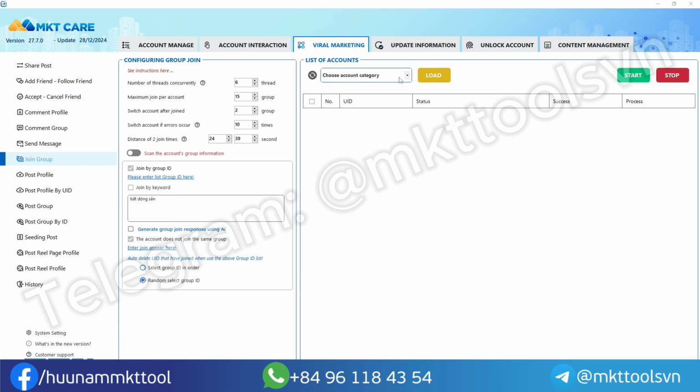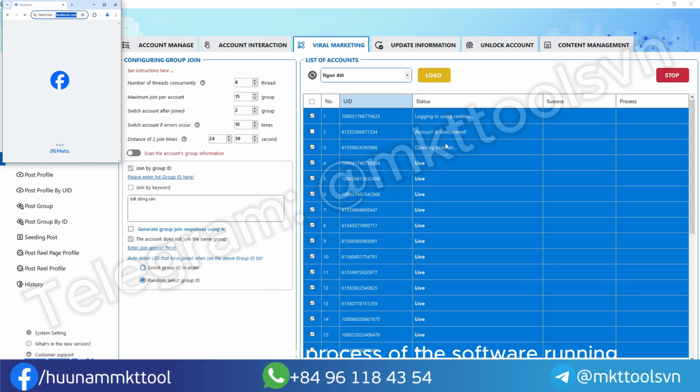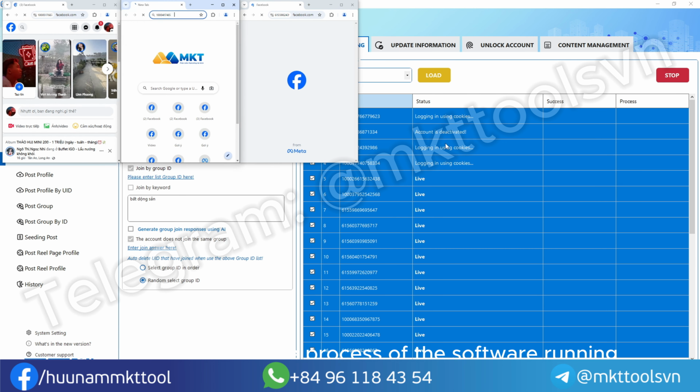Next, you choose your Facebook account, and you fill in the number of groups that each account will join depending on your needs. In the end, you will press the Start button for the software to start running to join the groups. And you can follow the process of the software running to join the groups automatically using MKT software.